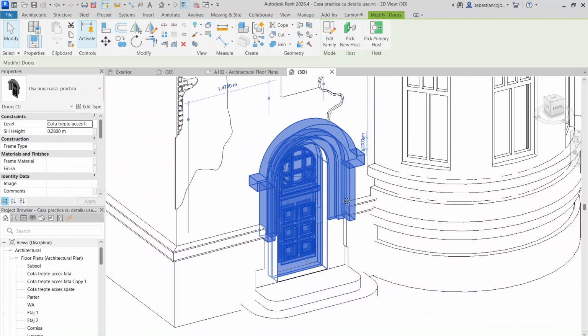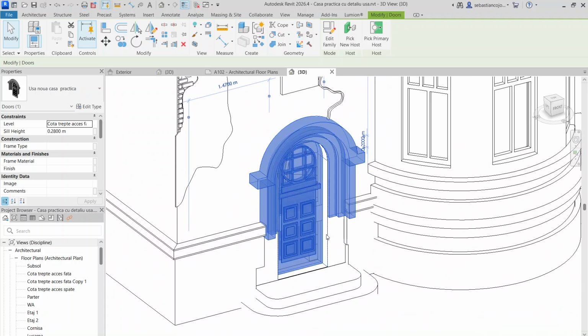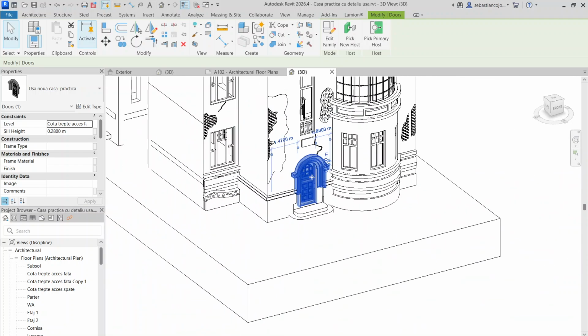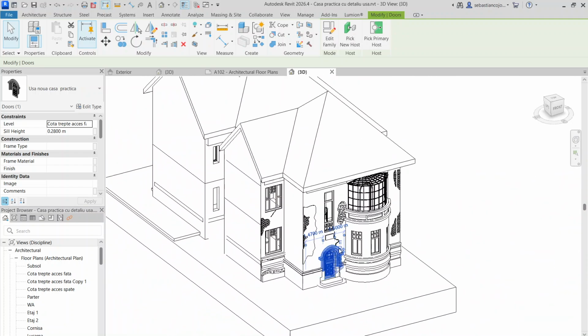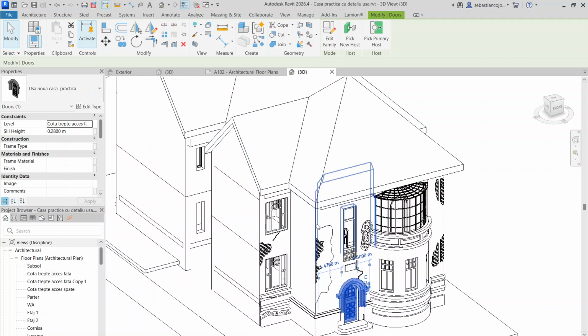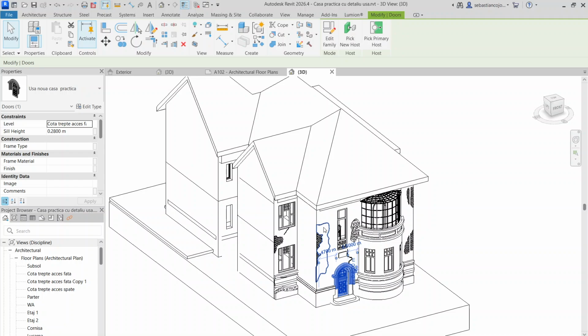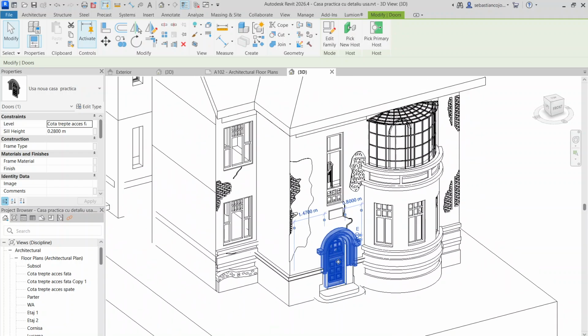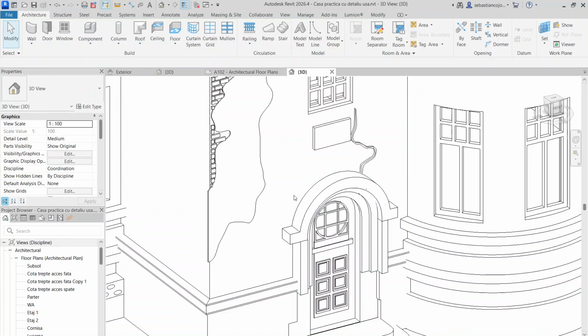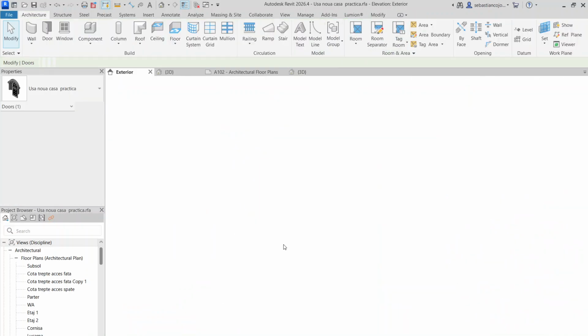Today in this video I'll show you how to do a custom door like this one highlighted in blue. It is from an old house that I did, which looks absolutely beautiful. But in this tutorial I will show you how to do this door from the project. It is a custom door and can be moved around.